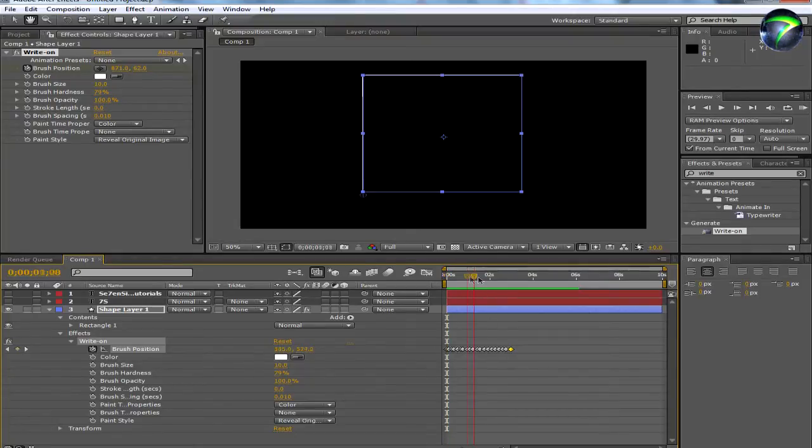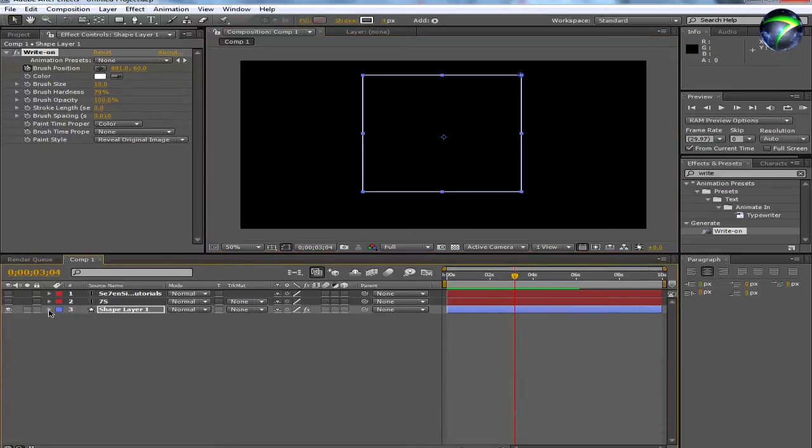Alright, so now that we got our square complete, you're gonna apply whatever, however you want to bring your shapes in. Alright, so we're gonna hide that, and this is where our square is complete.